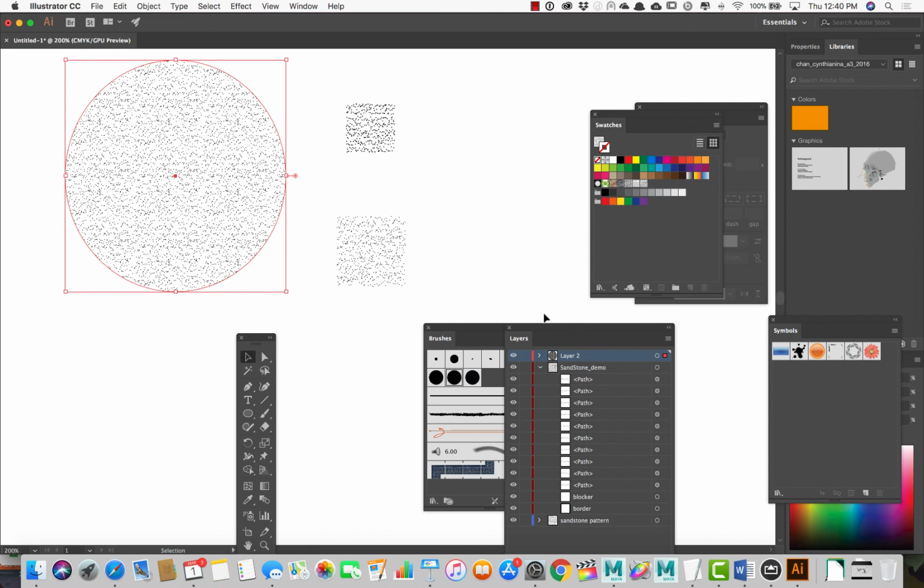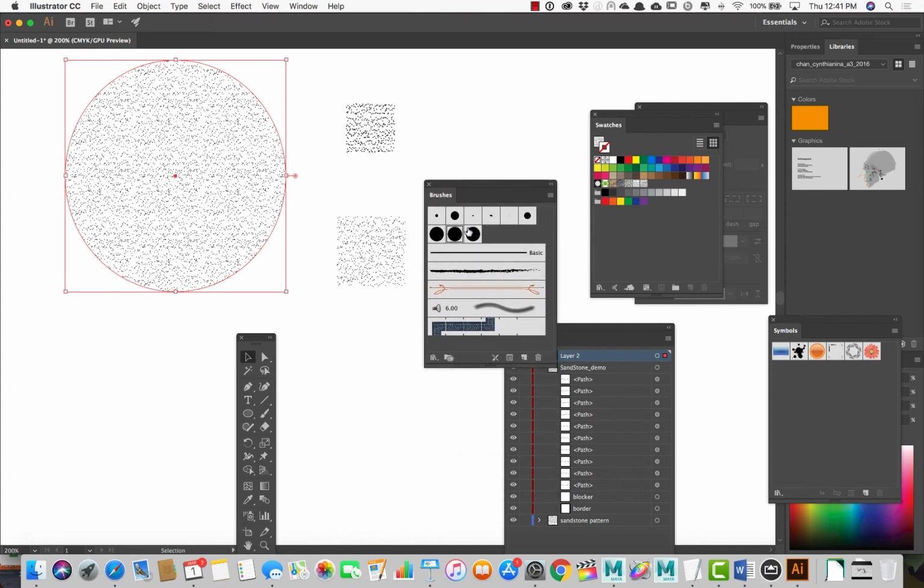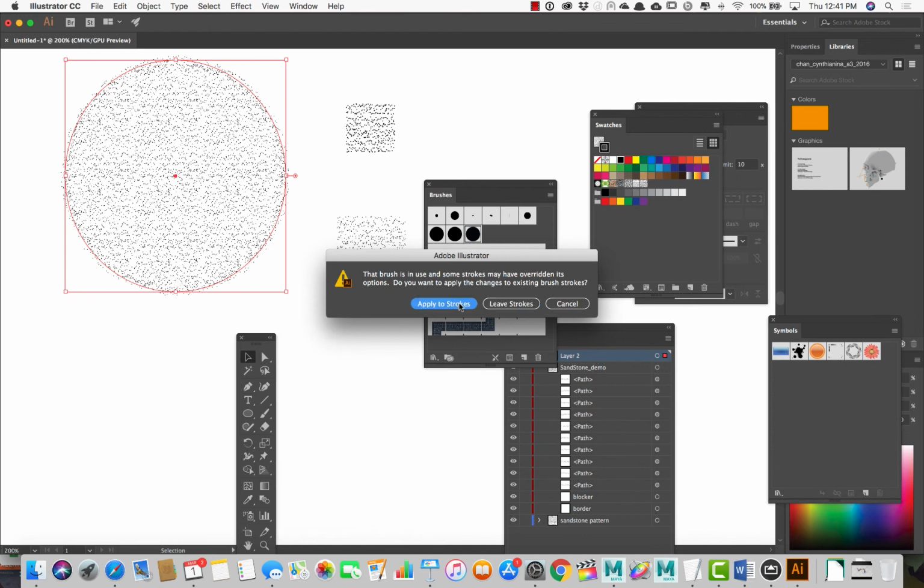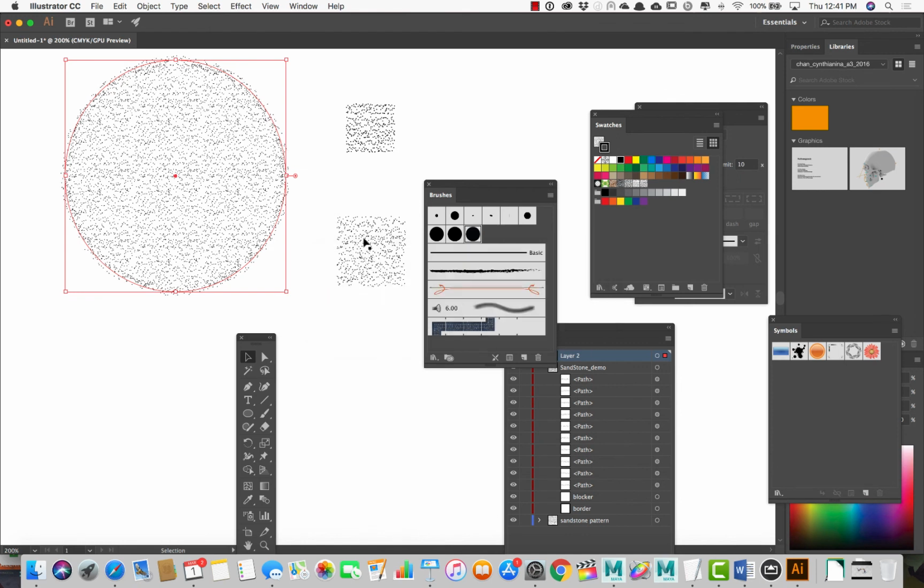And so we've looked at another method for doing this. I think this method is maybe a little bit more forgiving. And just as a reminder, we can still go in and change our dot pattern. Let's say I want to make all the dots bigger. 110, let's say. Okay, apply to strokes. Yes, so we made all of our dots bigger.